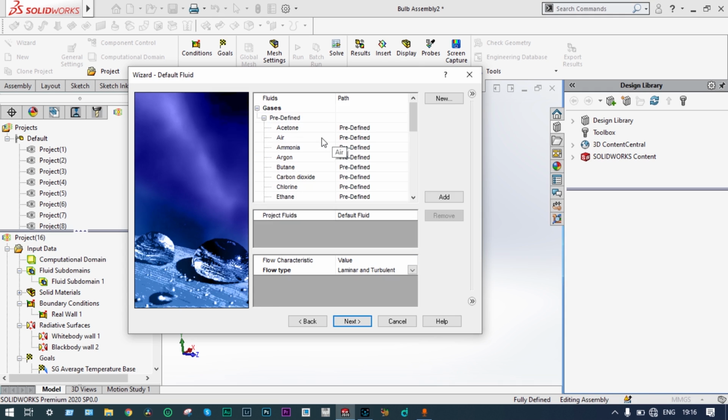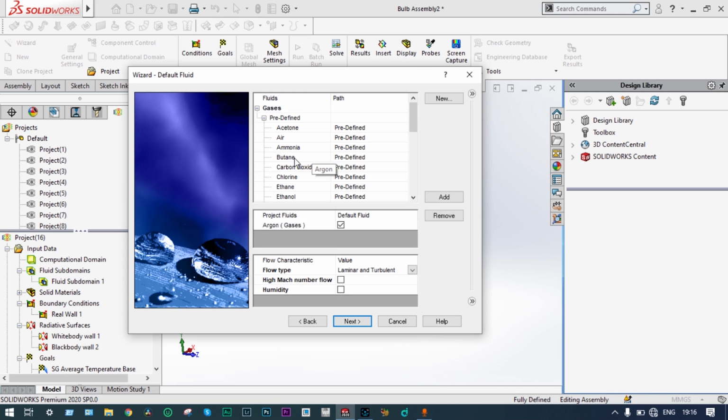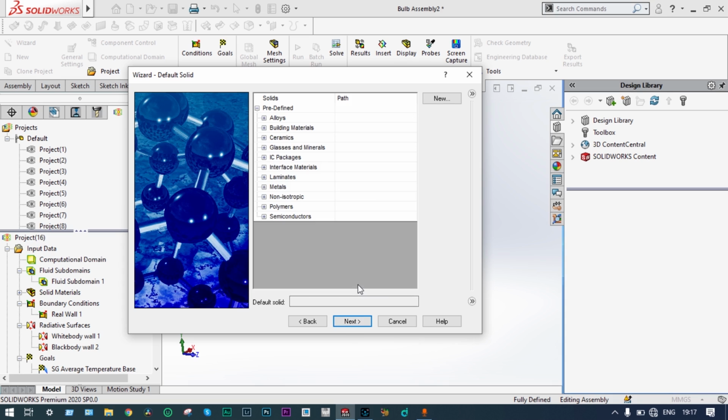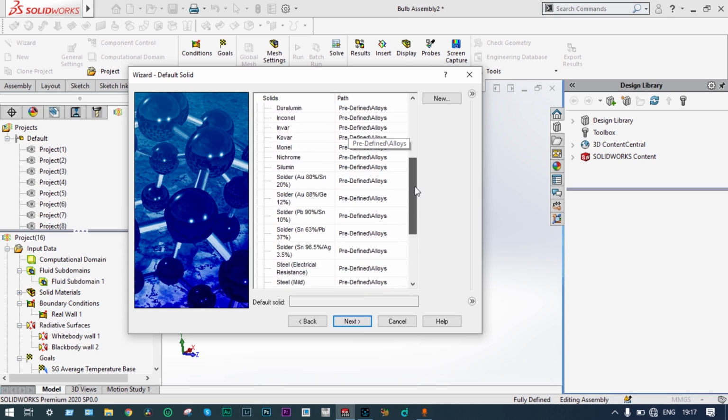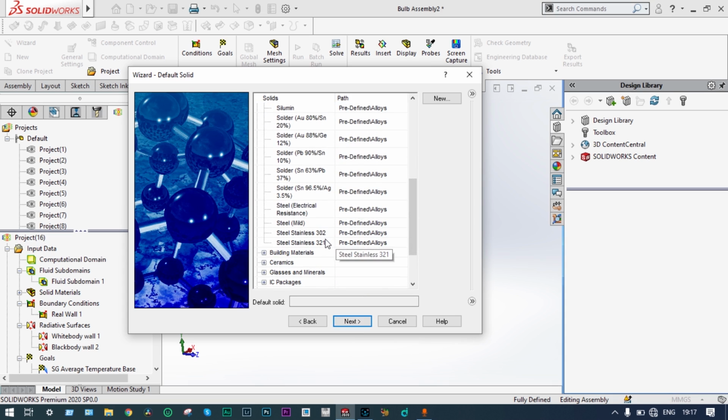Gases. Okay, we'll select argon as the main gas, and together with that we'll consider nitrogen also. Very less percentage of nitrogen will be there. We have selected argon and nitrogen. Next, alloys. The base of the valve will be made up of alloy steels. Let's select steels, stainless steel 321.